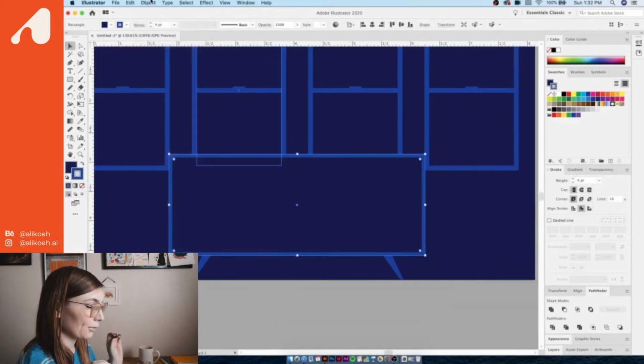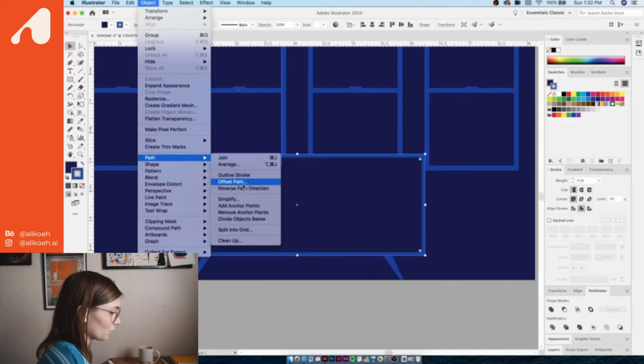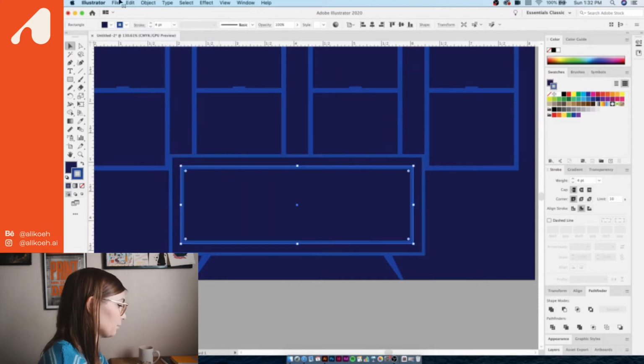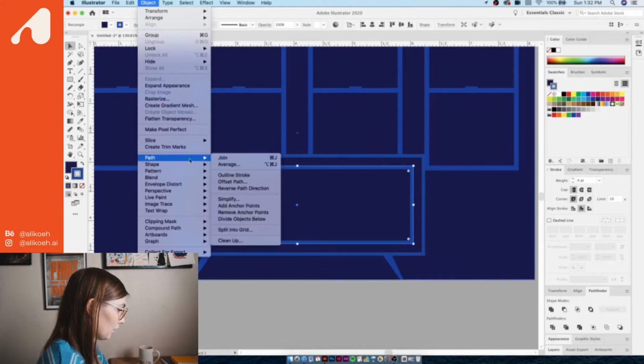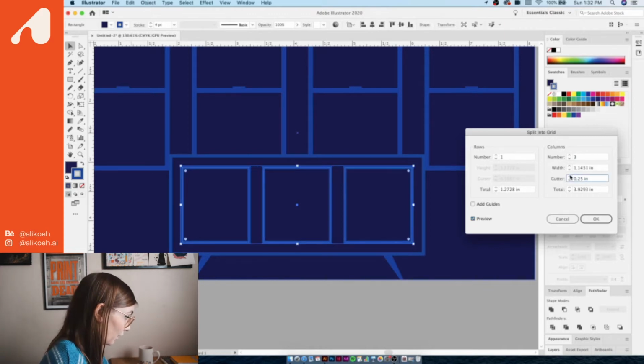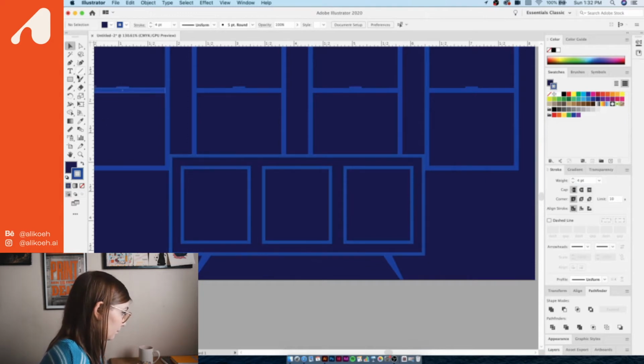Okay, so now I want to make the cabinet doors. To do that, we are going to go to offset path and then make it -0.2, I think, yeah. And then you can go into split into grid, 3 columns, and then just add a gutter and you have some cabinets.